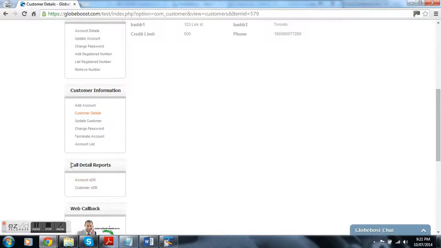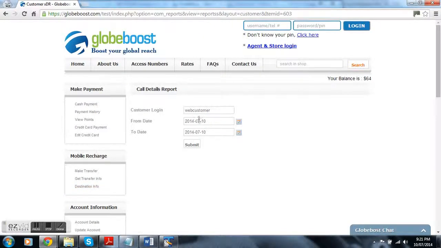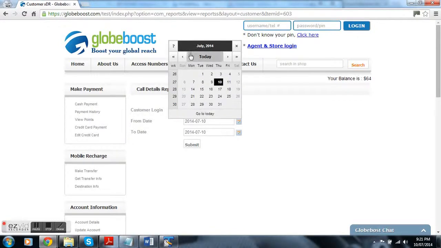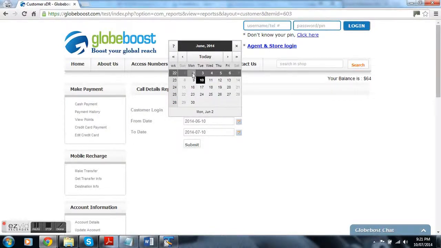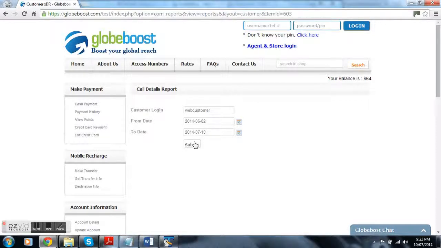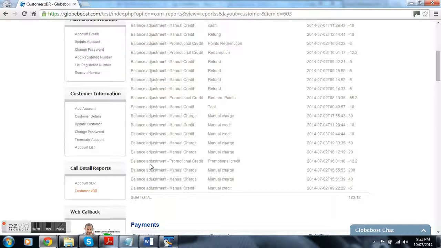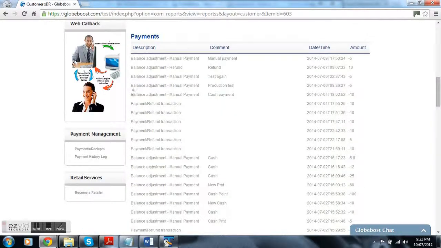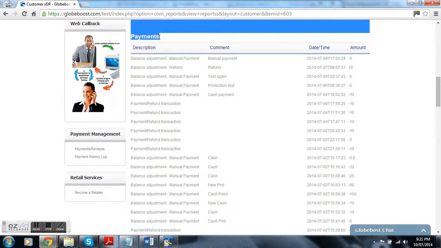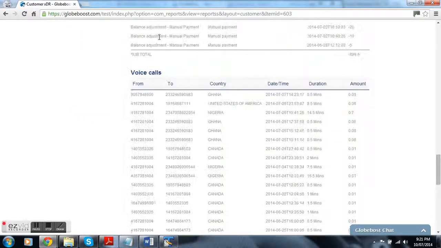Next, we're going to look at call detail reports, and we have both the account and the customer call detail reports. So as a reseller, you go to the customer call detail reports and select a date range that you want. In this system, we're not limited to the 3 months that we have in the old system. Once you click that, we have 3 sections for credits, payments, as well as voice calls.